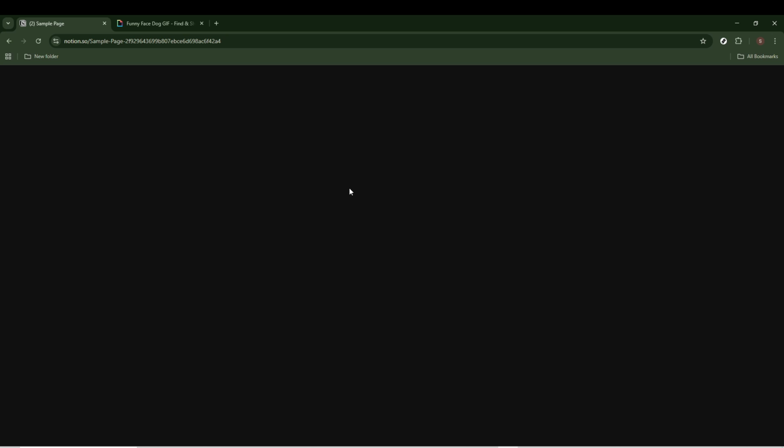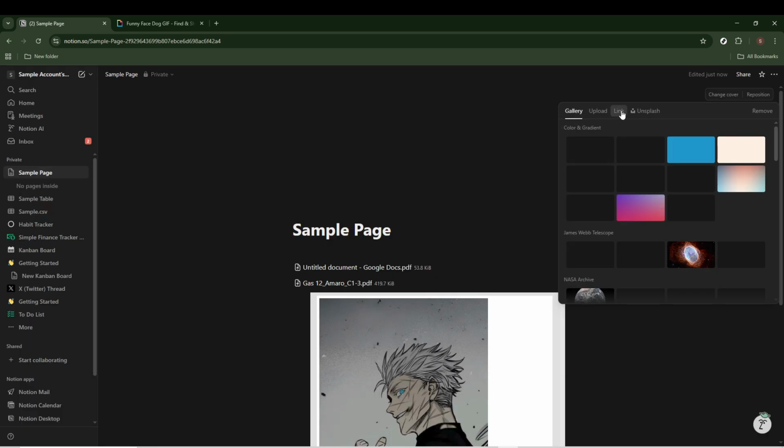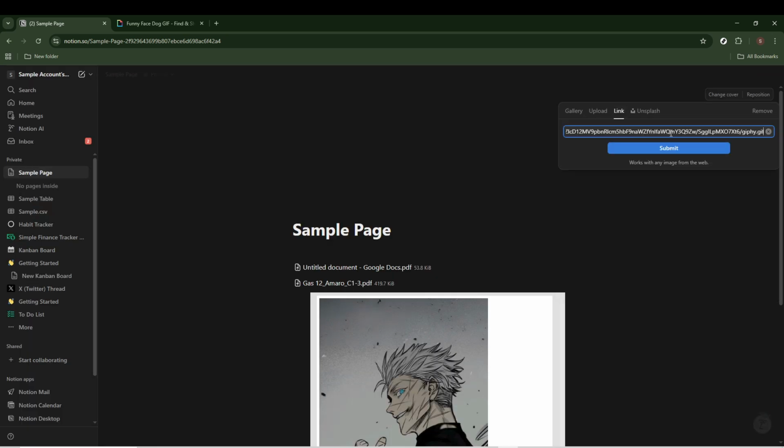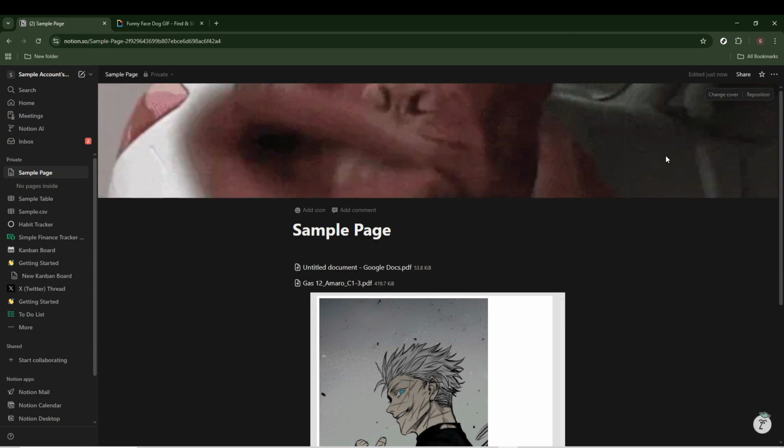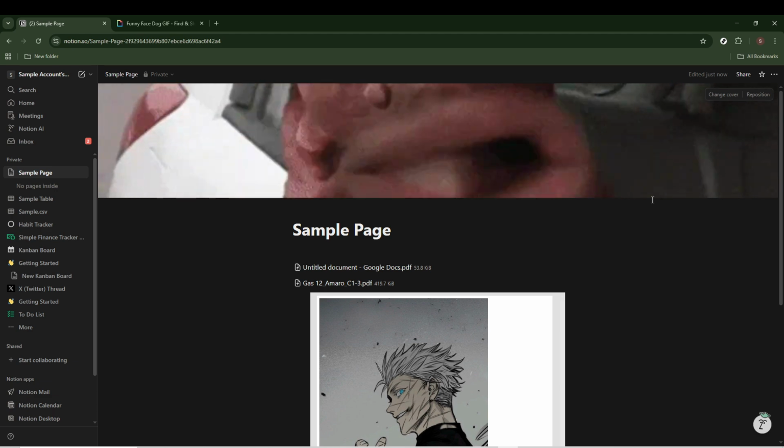Under the Change Cover options, click Link. Paste the GIF link into the field, then click Submit. Notion will immediately load the GIF and set it as your page cover.